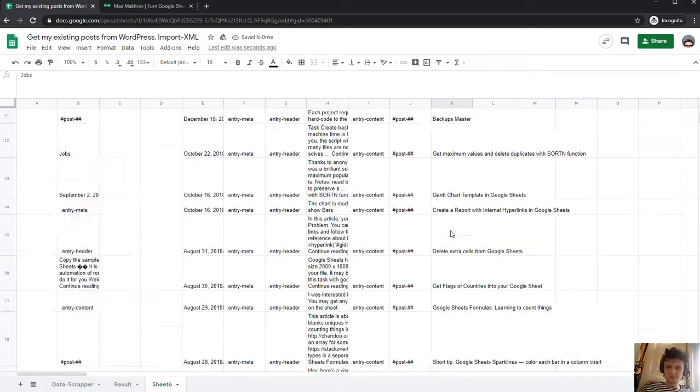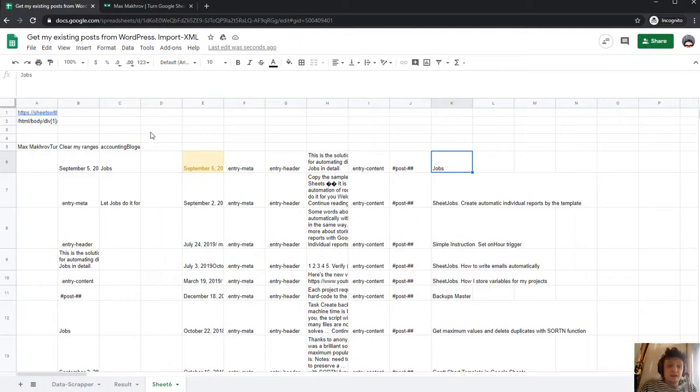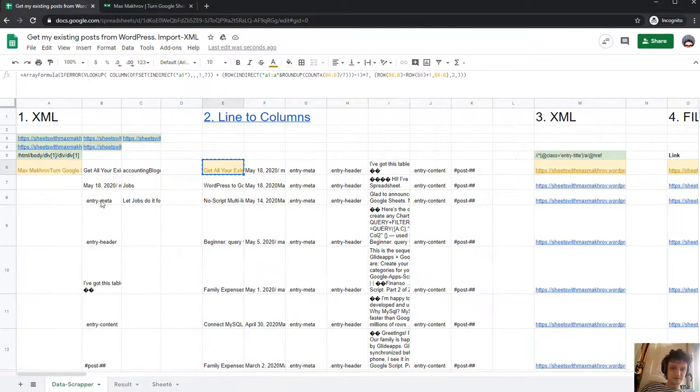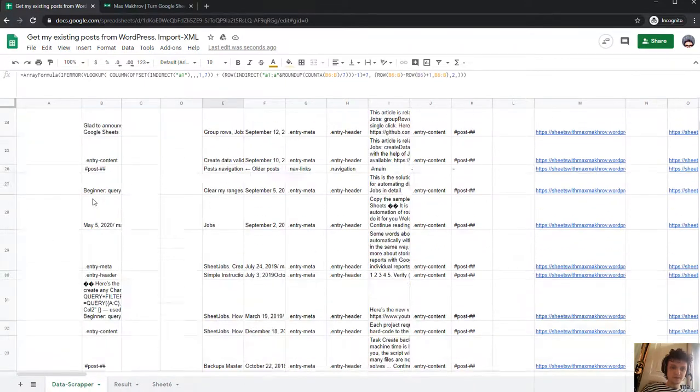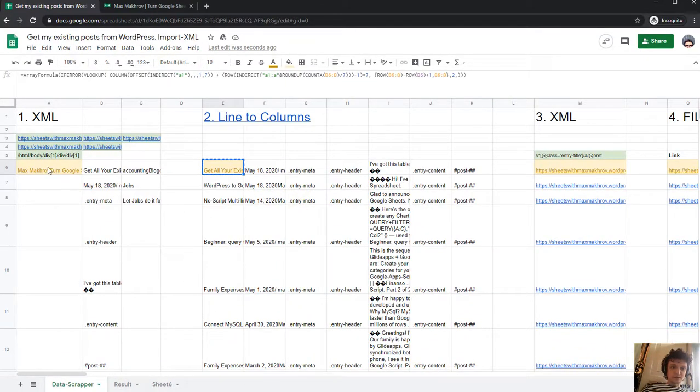And posts about jobs, and next 20 posts. And that's it. That's the way you go. And you can create one separate sheet for each of your tabs and then join them together. But I've done all this job here. I've done it here. I've just added extra dashes.